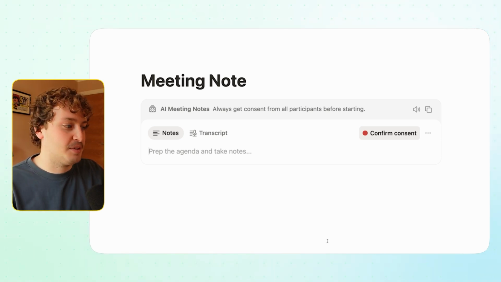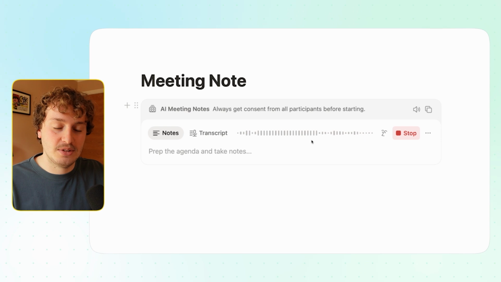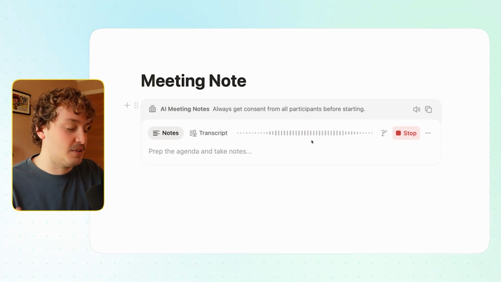And the basic function of this block is once you join your meeting, you can go ahead and choose this start button. And when you do, the AI meeting block will start recording your actual meeting and everyone else inside of your meeting. And then once you finish, you can hit stop and it's going to create a summary.